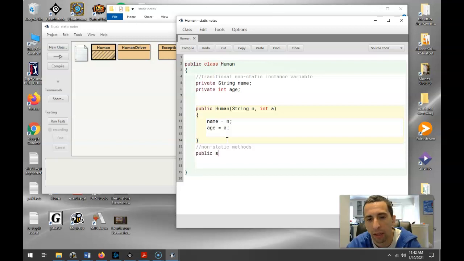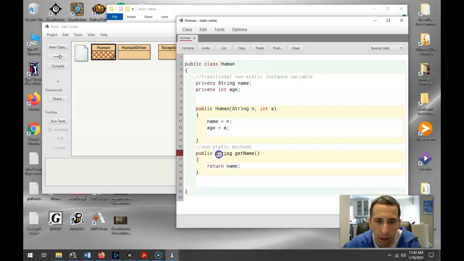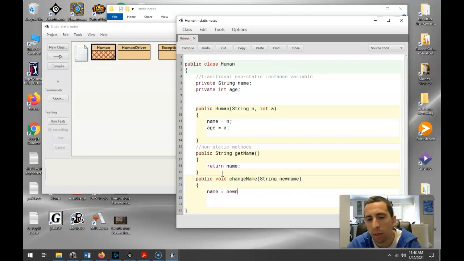So we could have the public String getName, and I'll capitalize that in just a minute. All that would do is return the name. Okay, and if we want to change someone's name because you realize your parents made a mistake or something, you could do a public void changeName where you input some new name, and then you would go ahead and set the name to be newName, right? There's nothing new here. This is the same stuff we've always done.